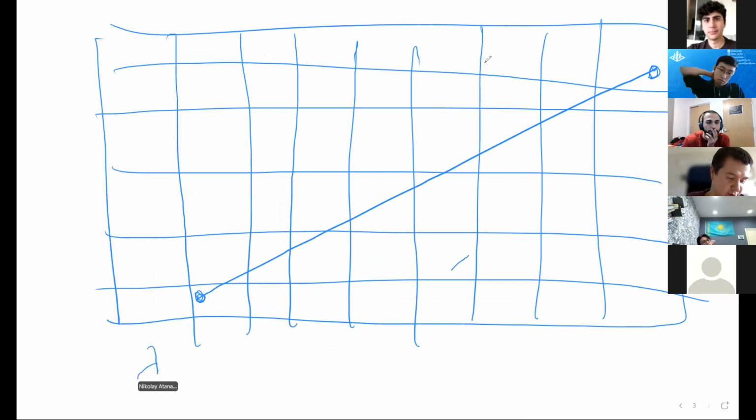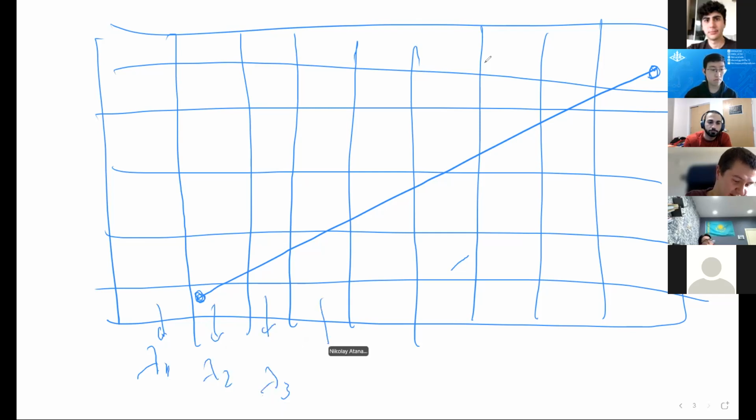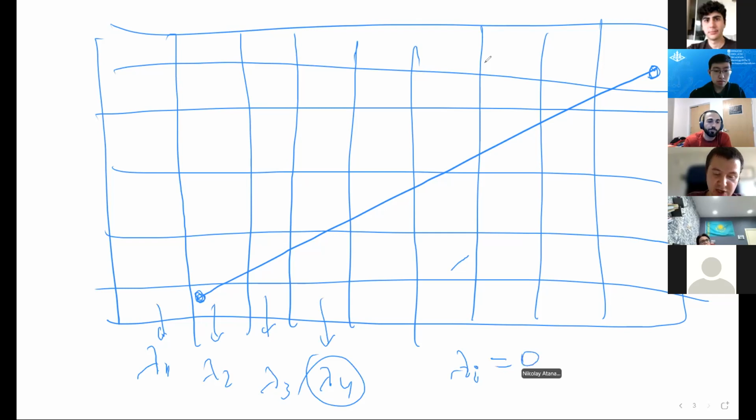This is what Arash was calling lambda. For each of these boxes, we're going to have a lambda 1, lambda 2, lambda 3, lambda 4, and so on. So with each cell, we associate some kind of a confidence lambda. And this lambda starts from 0. So lambda for each cell is initially 0.